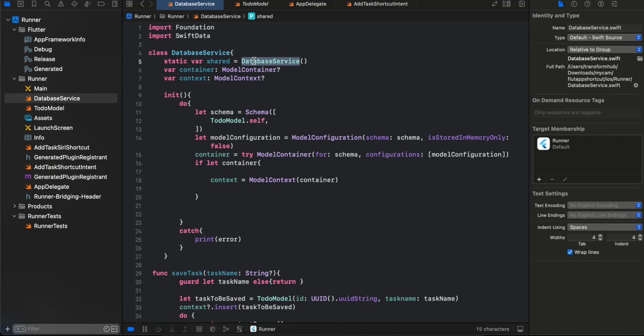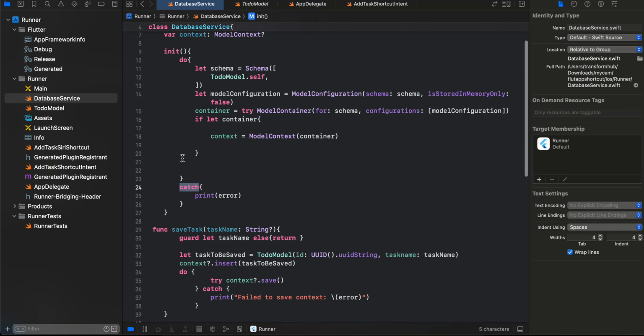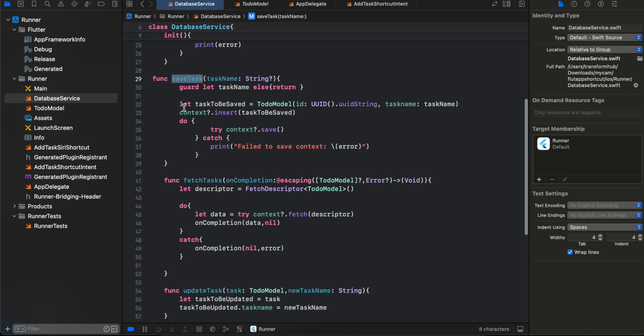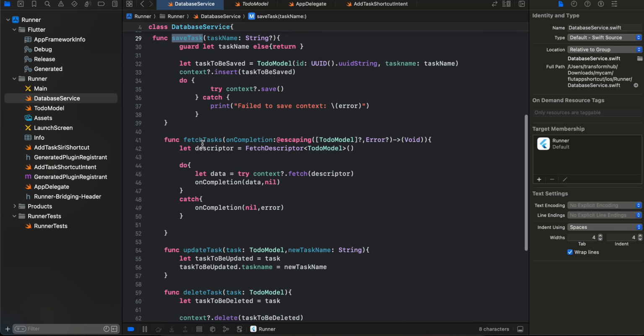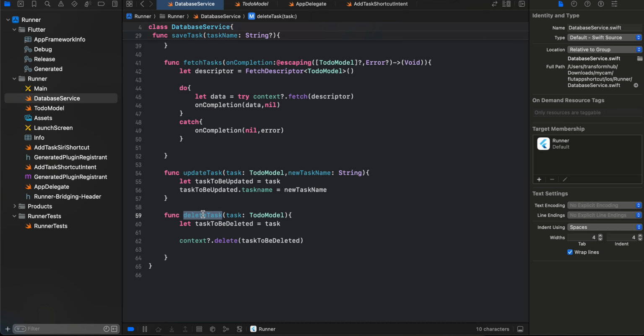So basically this is a singleton, and here we are creating a model container, model context as well, and here we are creating our schema. And if you see, this is the model configuration and model container, and here is our catch clause. So basically we are initializing our SwiftData. This is for saving the task to our SwiftData database. This is for fetching the task from our SwiftData database. This is for updating, and this is for deleting.